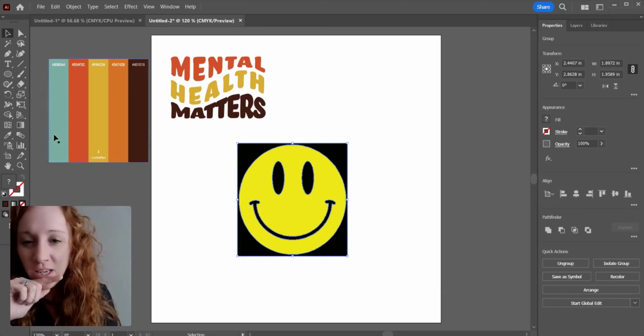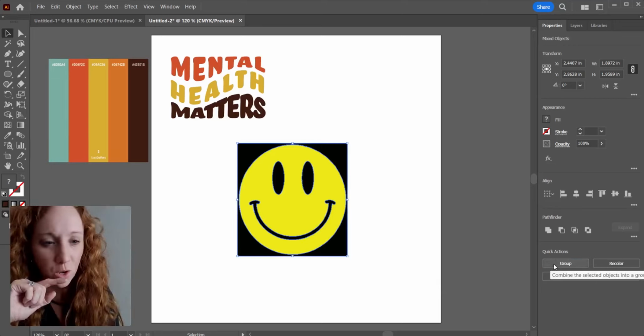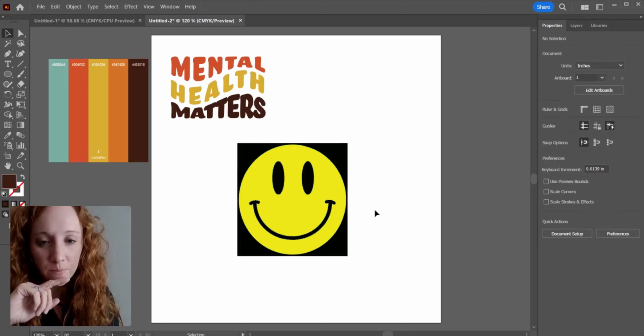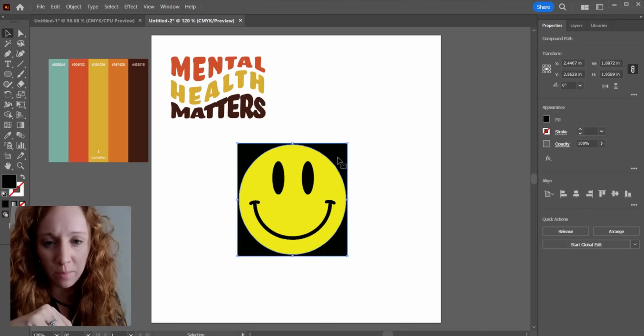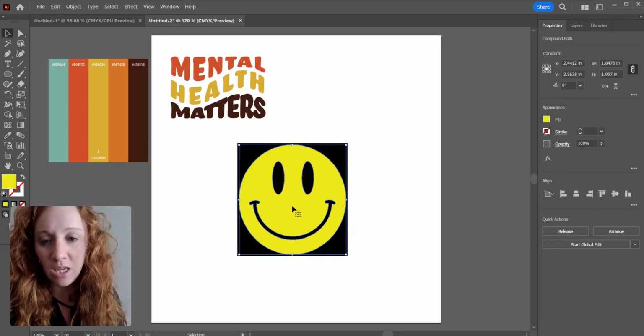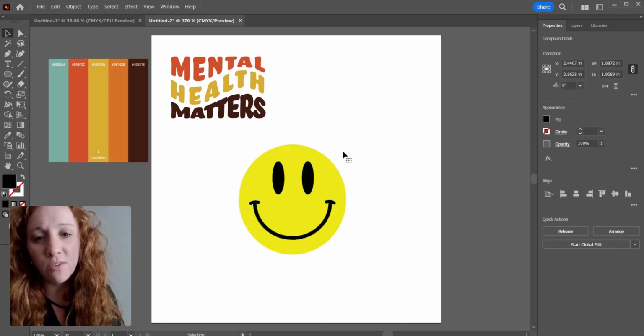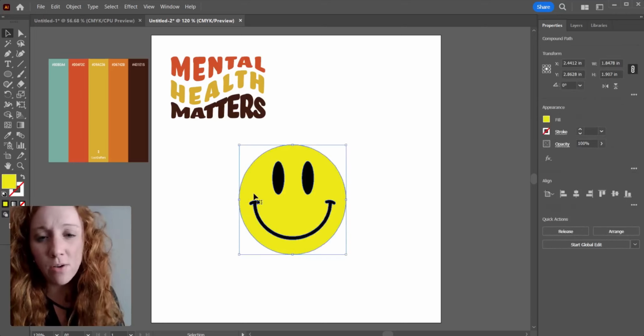So what we're going to do is we are going to ungroup this smiley face first. Then I'm going to make sure it's ungrouped. Now I have all these little picture elements available to me. So first thing I'm going to do is get rid of this black shape around the background.